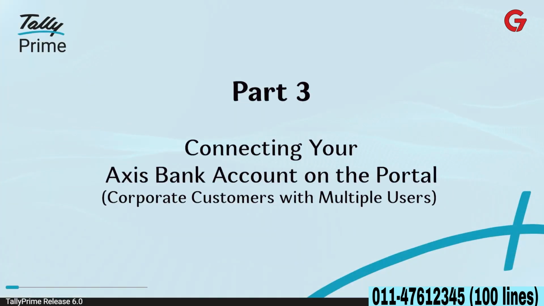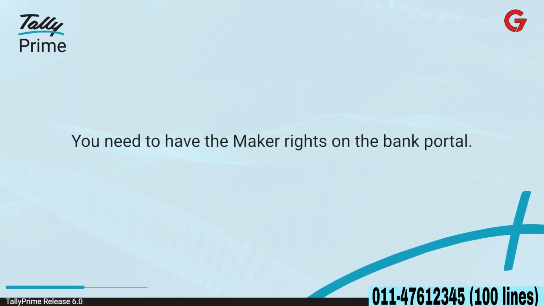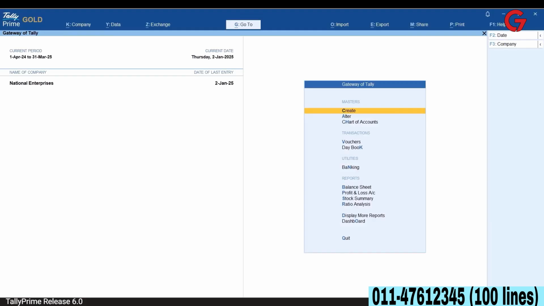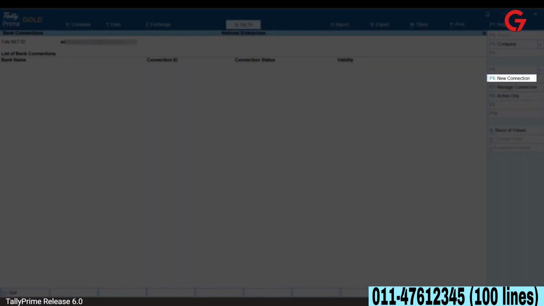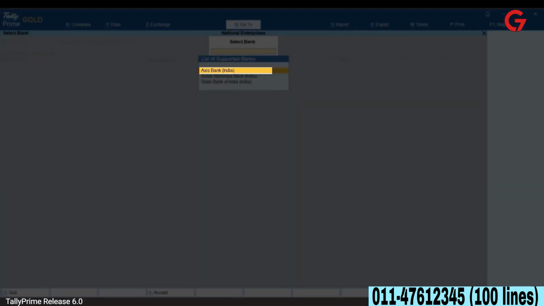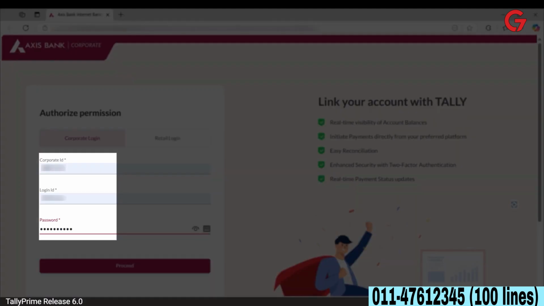Now, let us see how to connect your bank account if you are a corporate customer with multiple users. To connect your bank accounts to TallyPrime, you need to have the maker rights on the bank portal. In TallyPrime, you can initiate the connection. Enter your login credentials.